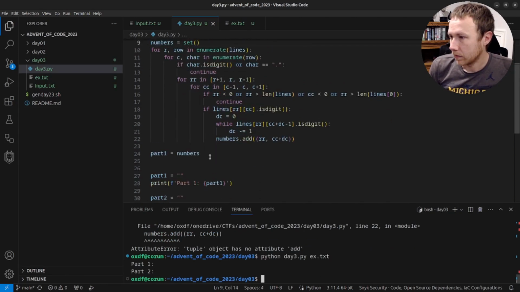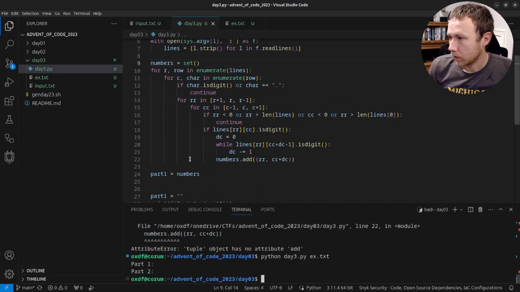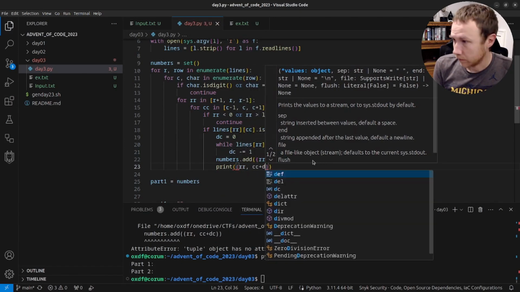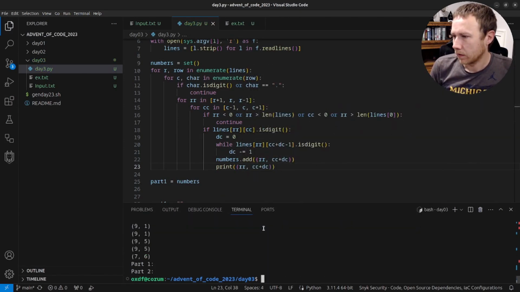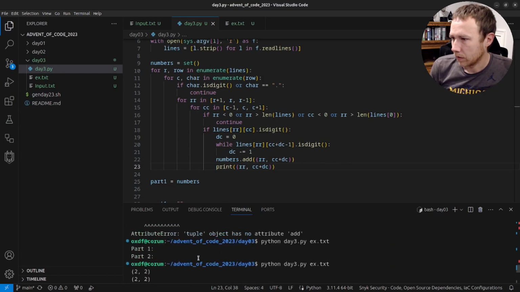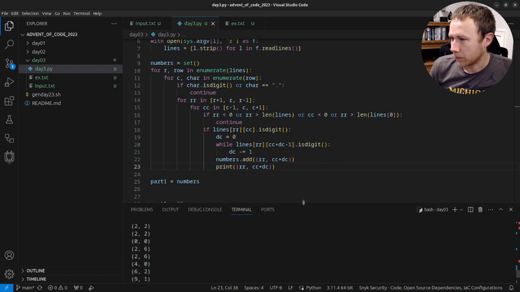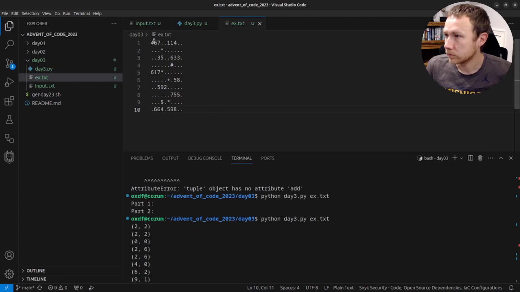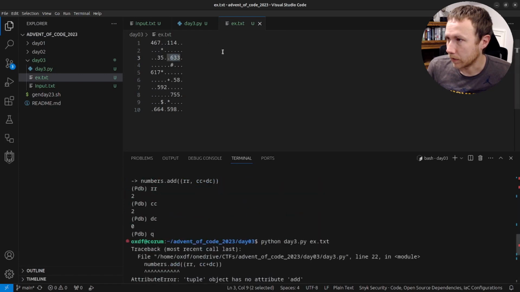All right. So now we're here where we have nothing. Let's try print RR, comma, CC plus DC. Are we really getting nothing? No, we're not getting nothing. We're just not adding correctly. So let's see, first, before we go further, we'll compare and see if this looks good. 2, 2, which would be this, that's good. 0, 0 is up here, yep. 2, 6 looks like this. I think this is looking pretty good. The only problem is we're not tracking it very well.